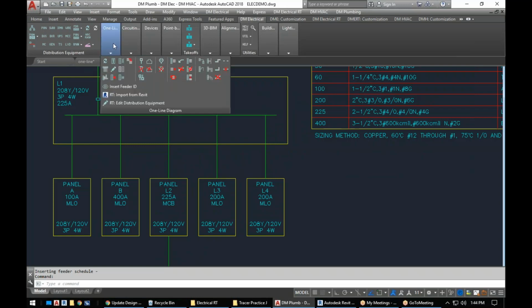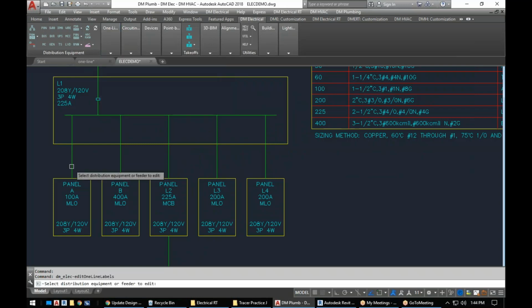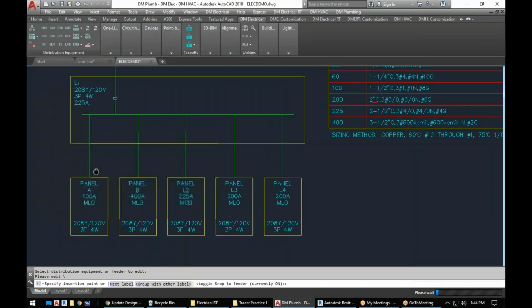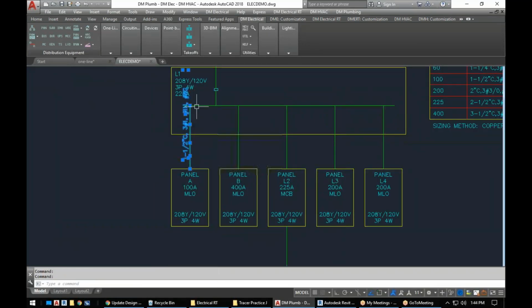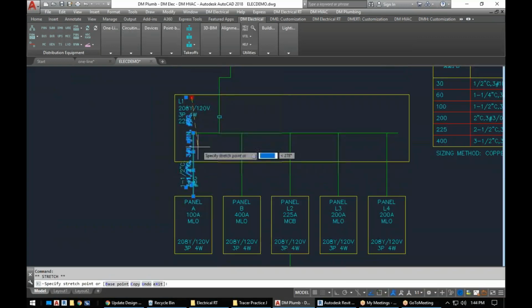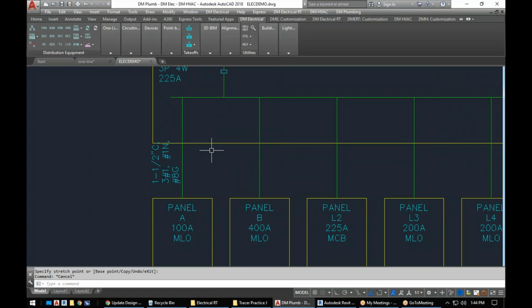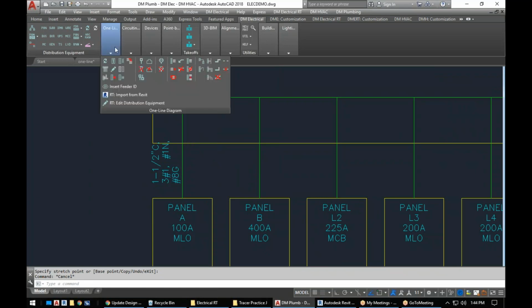Also on the one-line diagram, you can add a label for the feeder size. So you could do something like this. That label's pretty long, but you might scrunch it down to a single line, something like that. And then you could match that to the other ones.